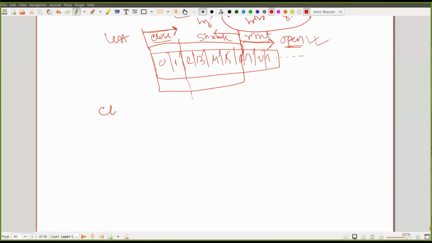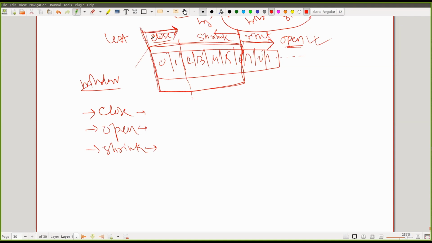One is closing of the window, if the left wall of the window moves towards the right. Right now the left wall of the window is on 2. If it moves towards the right and reaches 1, that is called closing of the window. That means if the left wall of the window moves towards the right, this is called the window is closing. So what is opening? If the right wall of the window is moving towards the right, that is called the window is opening.